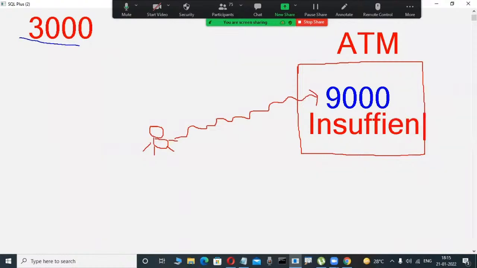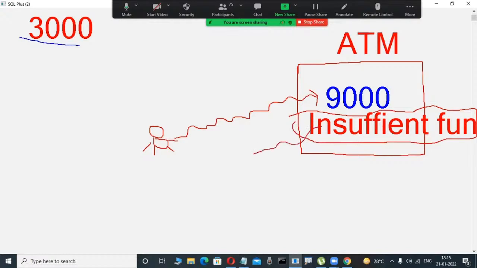Why? Because here your balance is low, 3,000, but you are trying to retrieve more than 3,000, that is 9,000, 8,000, 7,000 like that. How is that possible? In that case only the insufficient funds message will be displayed. But how does the ATM center know this?